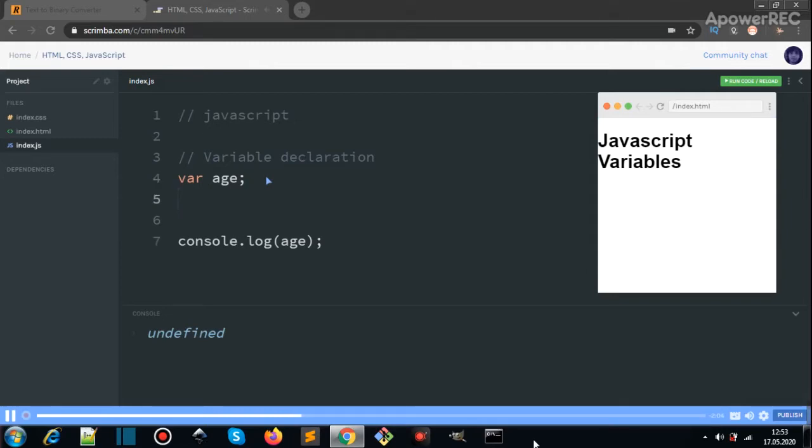Now we can assign or set a value to it. Now, age equals 30. Age is the variable that we created. Equal sign means take what's on the right side, take this 30, and store it in the variable age.